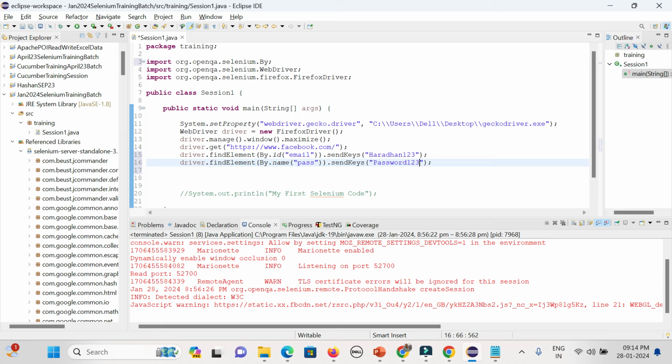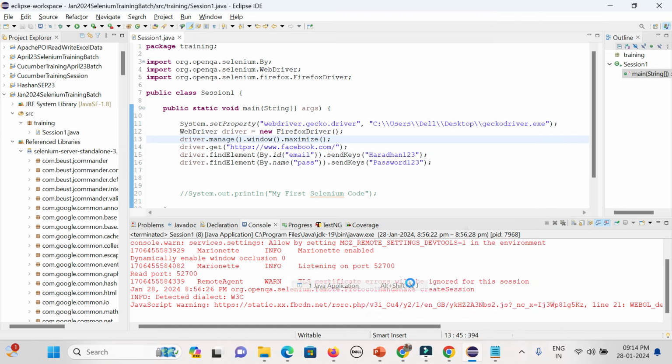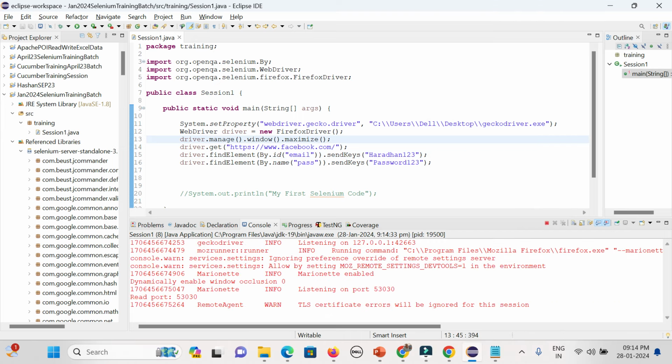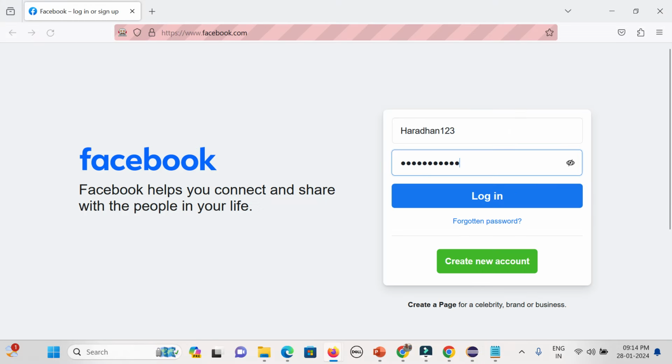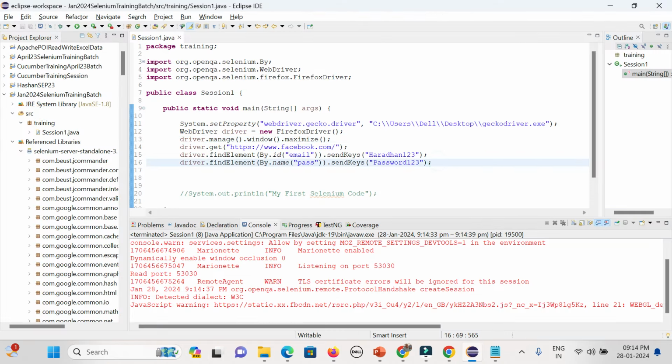Just give me a minute. Let me run the code and let's see how it is working. It will open the page, maximize the browser, load the Facebook page, and enter the email ID and password. The password you are not able to see, but if you click here, you can see password123 entered, right? Which is our objective as of now, whatever lines of code we have written so far.